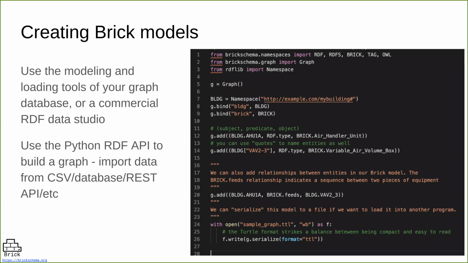First off, Brick doesn't take a position on which database you use, and the database you're using almost certainly has some kind of data loading capabilities and maybe a data studio of some kind. If not, there are commercial data studios for RDF that you can use to import that data. So I won't get into that, but that's always an option, and you can explore that with your database vendor.